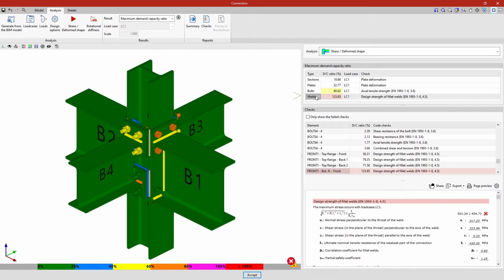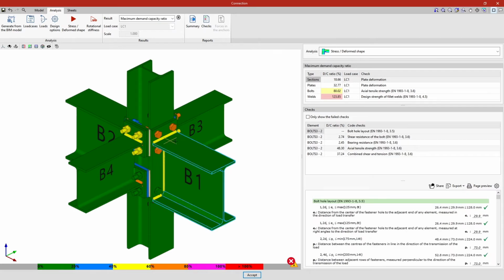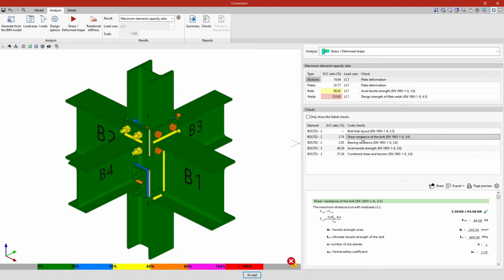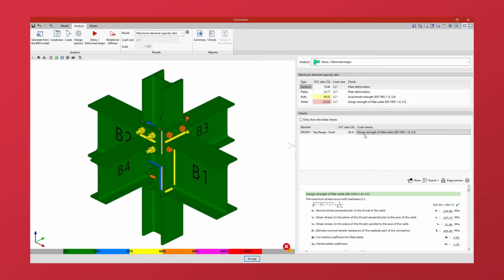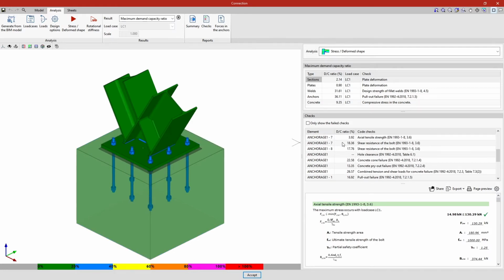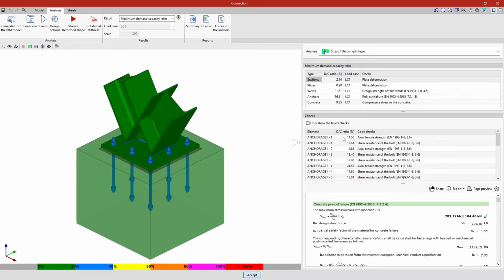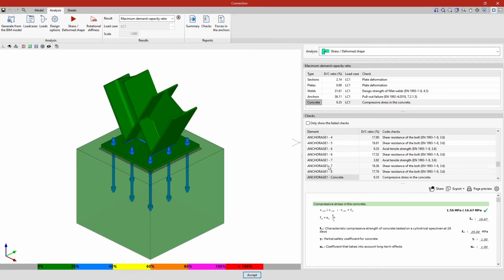For sections and plates, the deformation is verified and the plastic deformation limit is set at 5%. For bolts, checks are carried out for the geometrical layout and resistance. For pre-stressed bolts, slip resistance is also checked. For welds, the strength of fillet welds is checked. If the connection includes anchors, both group checks and individual checks are carried out. For concrete, the compressive stress is checked.